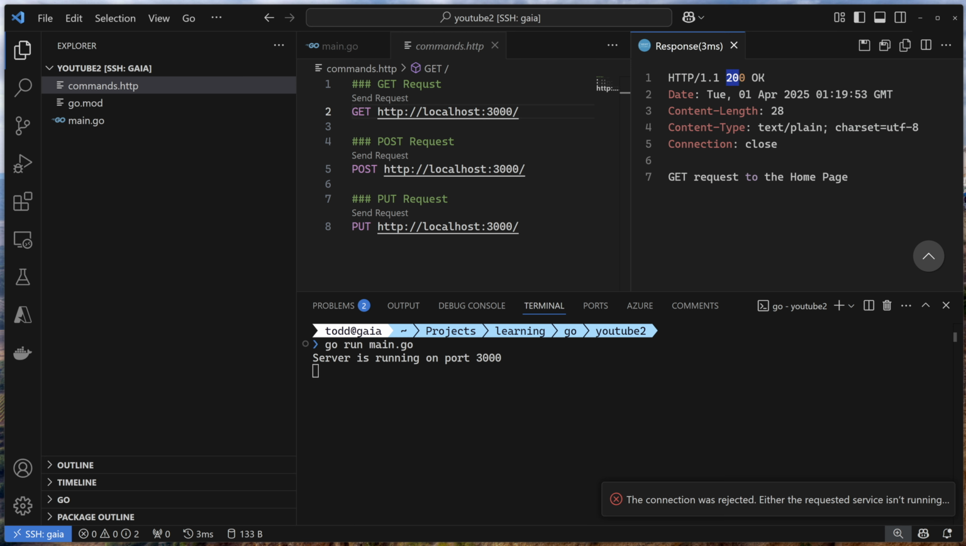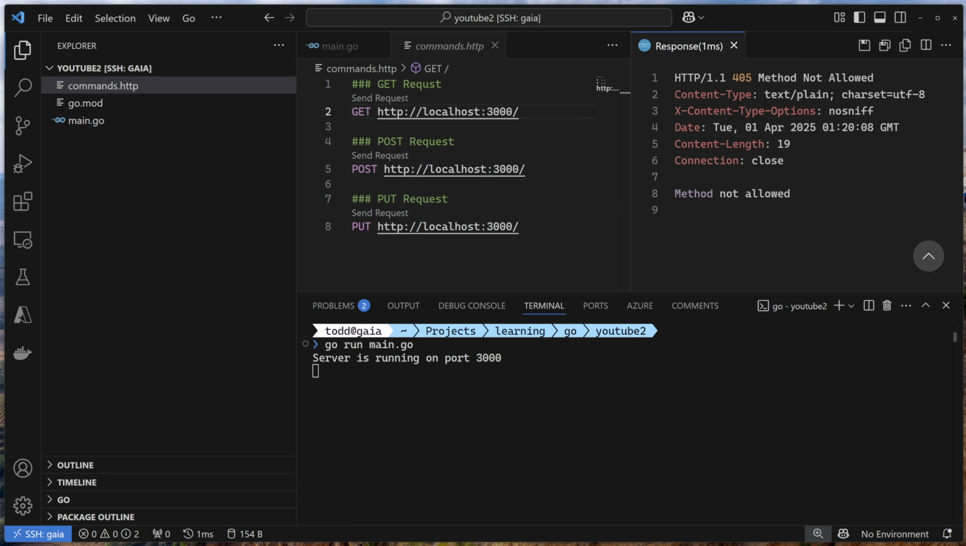The second is a POST request, where I send some data to the server and I also get a 200 OK. In this case, I get the text POST request to the homepage appears. Finally, we have a PUT request with a change that should happen to our user, but when we execute it, we get a 405 method not allowed error, and the text method not allowed appears. This is because we didn't implement the PUT request.